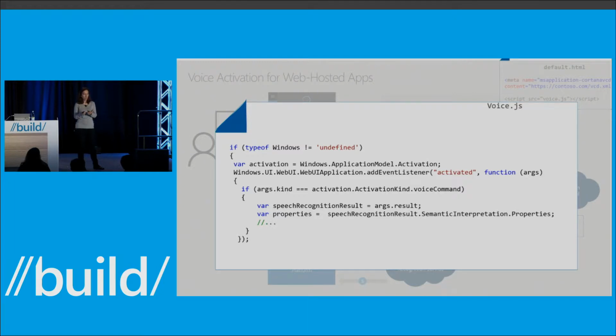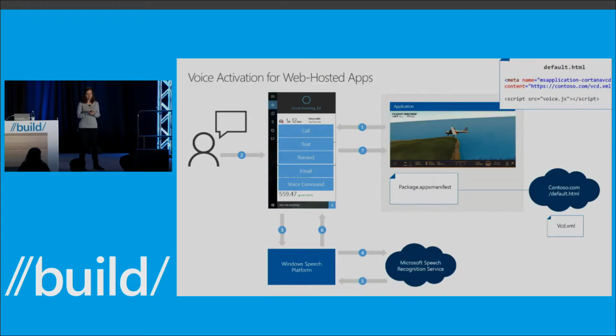And notice here that this code looks very familiar with the code that you have to write for a JavaScript universal application. So here you have to handle the activated event, and you have to check that the activation kind was for a voice command, and that gives you access to the speech recognition result, and from that point onward, you decide to which page to redirect.